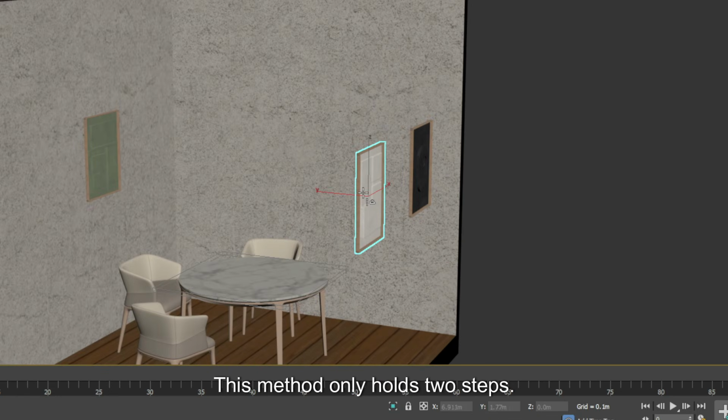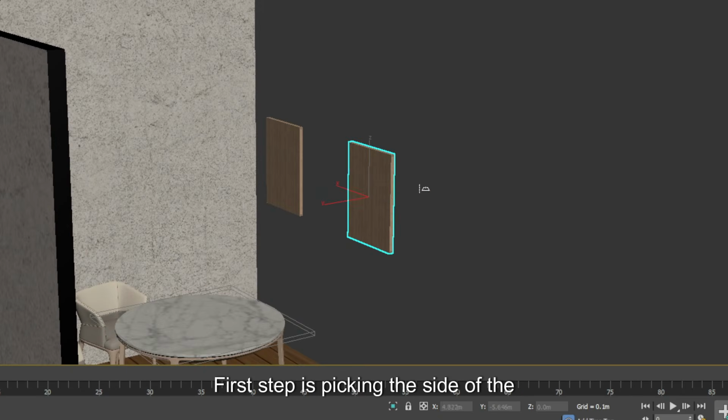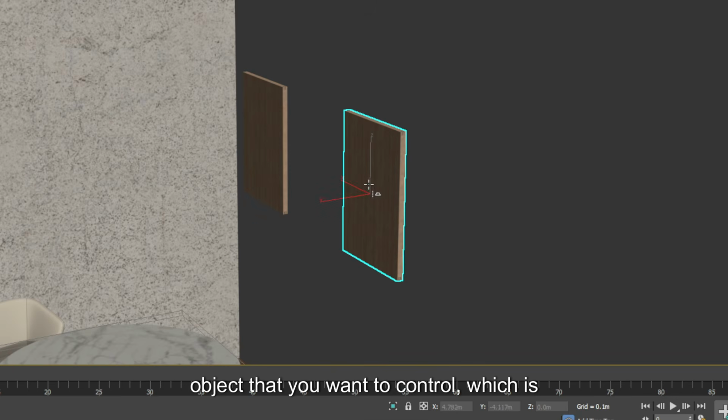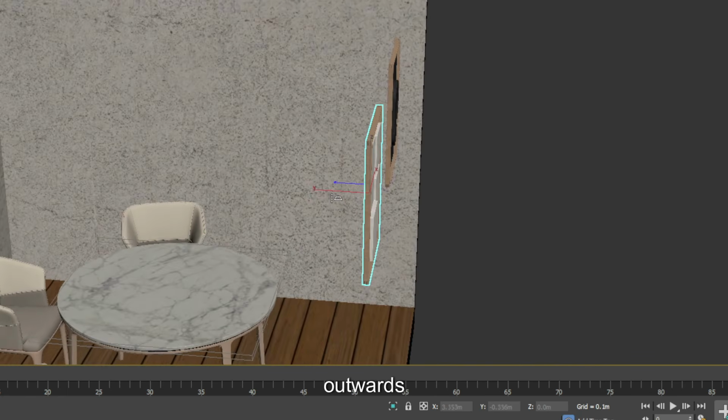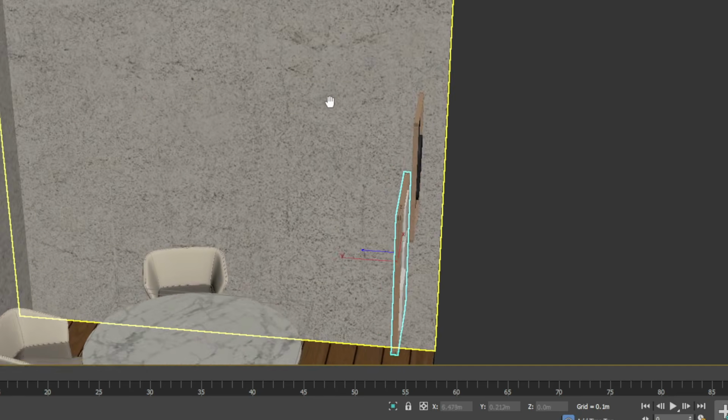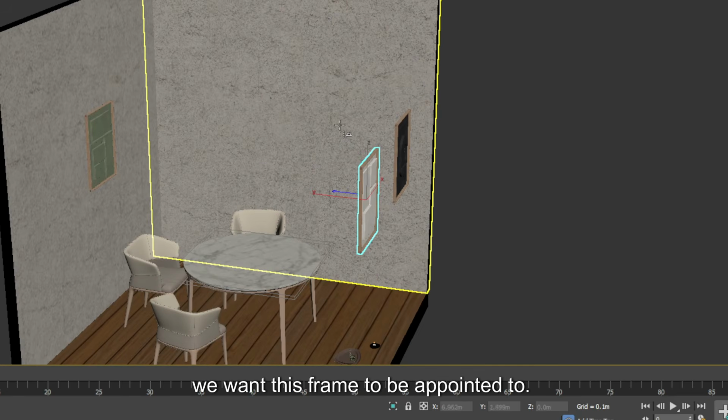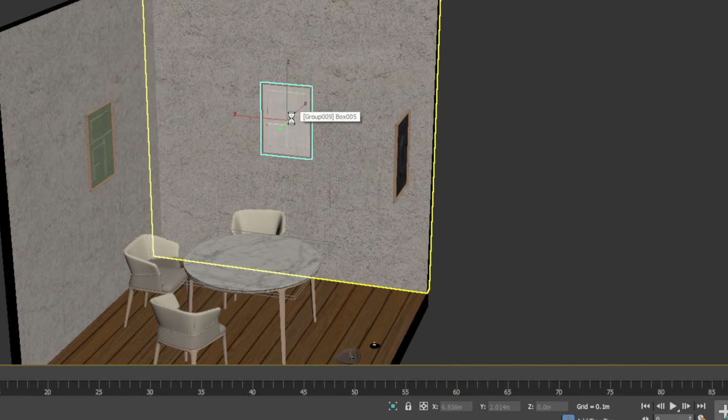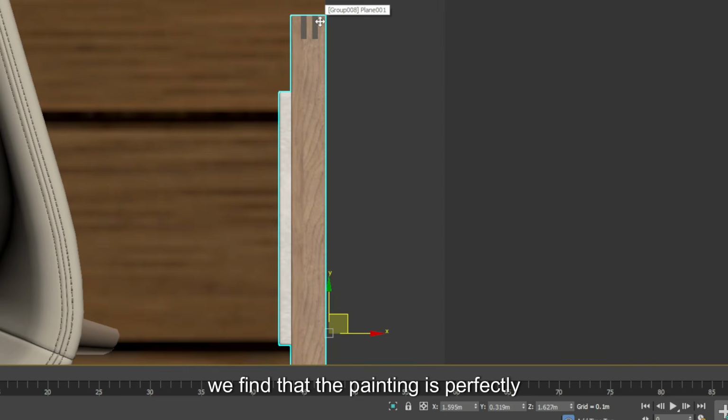This method only holds 2 steps. First step is picking the side of the object that you want to control, which is the back of this painting. Here, click on it until we find the blue arrow pointing outwards, as we can see here. And then we simply click on the wall that we want this frame to be pointed to and click on OK. We'll find that the painting is perfectly aligned to the wall.